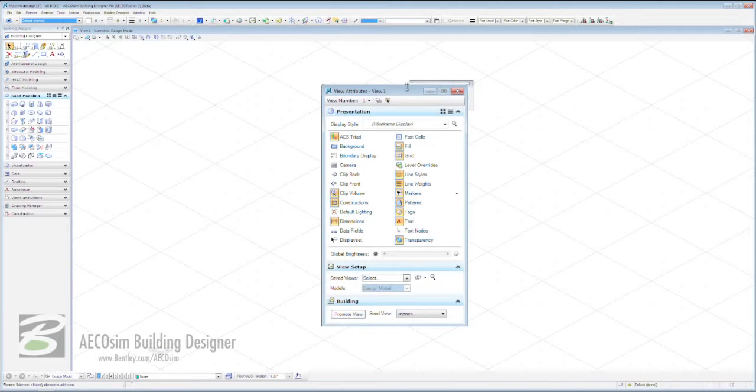The View Attributes dialog box opens up for us and contains a number of, literally, attributes. For instance, we can turn on and off our ACS by simply selecting it, and therefore it unhighlights, the same as with the grid in the background. But we'll want to turn on the grid just for a moment, and we will turn back on the ACS triad just to give us some basis of where we are.